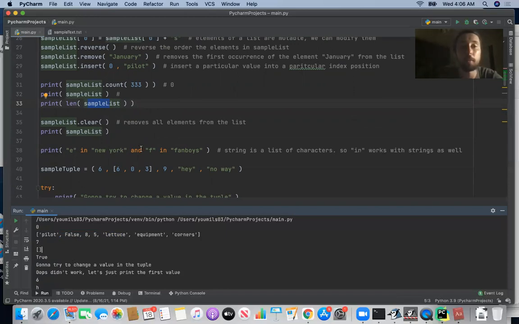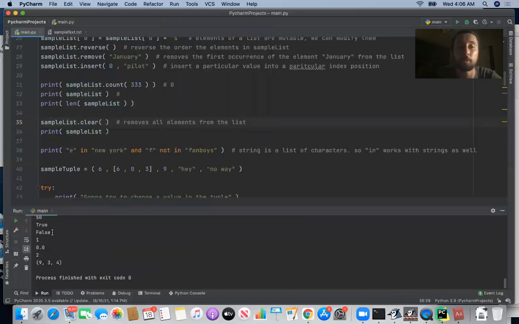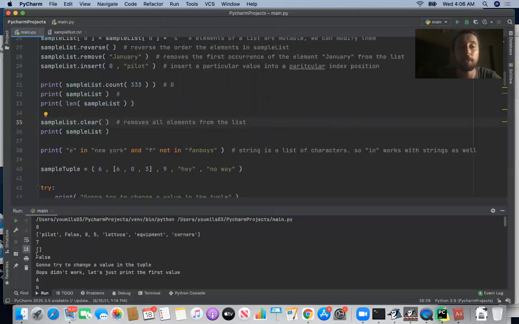And then we have this Boolean, right? So E is in New York and F is in fanboys. But what if we say F not in fanboys? Well, now we have a true Boolean and a false Boolean. So that will go ahead and evaluate to false. That's what you see right there.